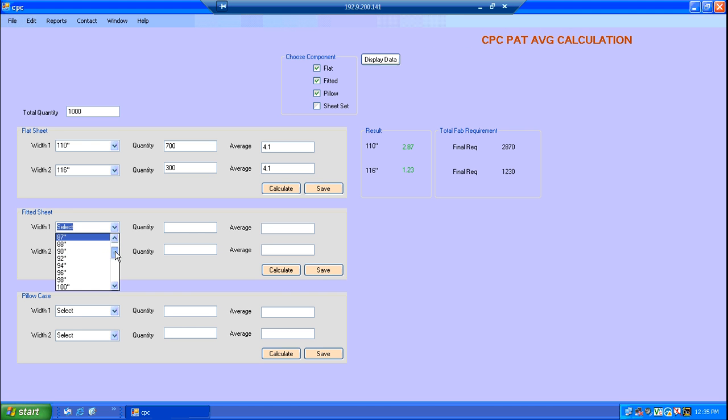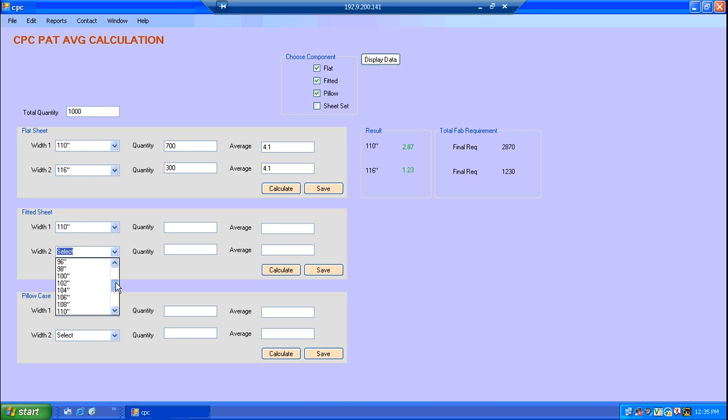Similarly, for fitted, first width is 110, second width is 116. Quantity, suppose according to the cut plan you are cutting 600 for width 1 and 400 for width 2, that is 116 inches. Average you are taking 4.3. This is only for demo. This is not a correct calculation. This data is not correct. It is only for the demo.